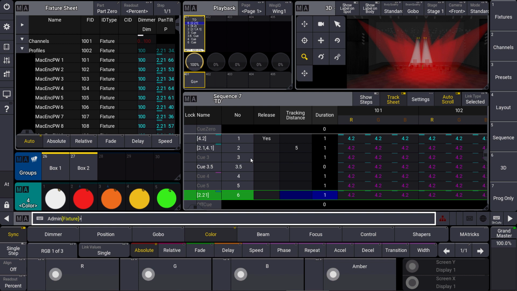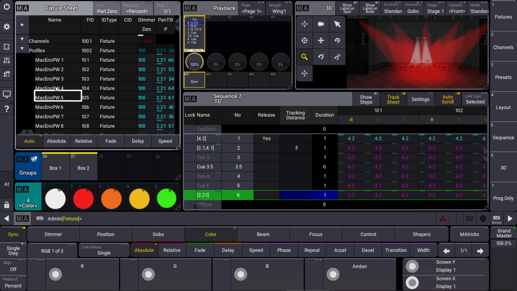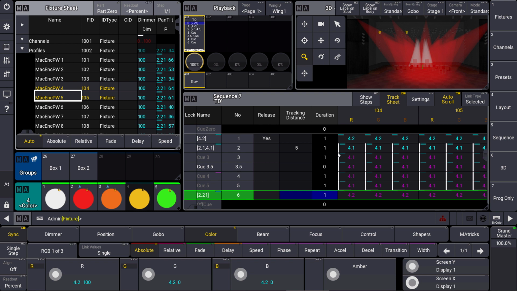And you can see that the tracking distance, when we have again a look at our fixtures, is up to cue number 5. So no difference. If we store one or more cues in between, this tracking distance will always lead us up to cue number 5. That's just one example how to use the new tracking distance.